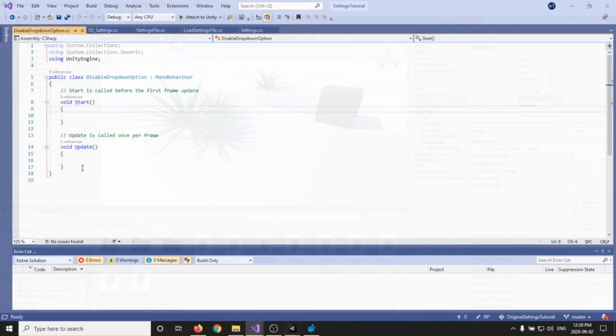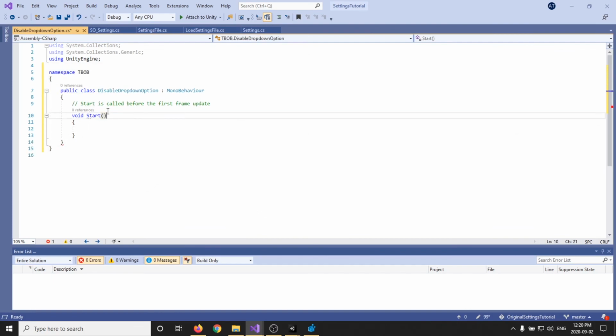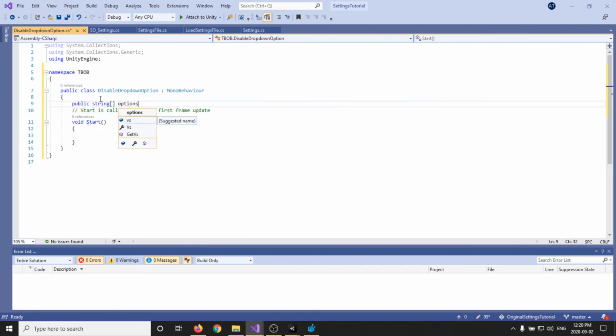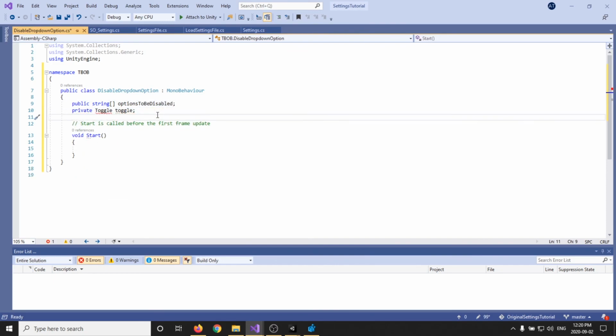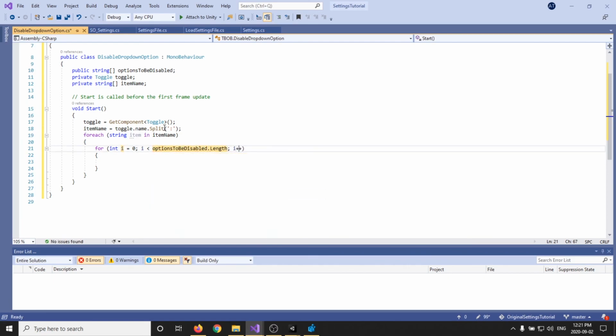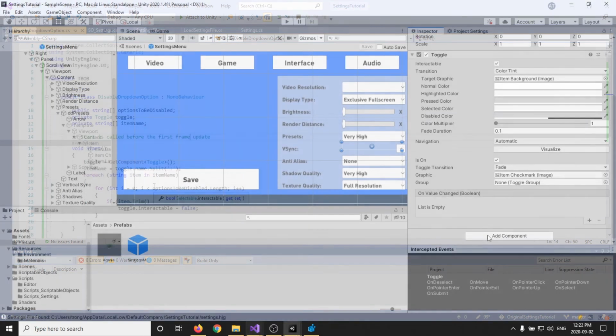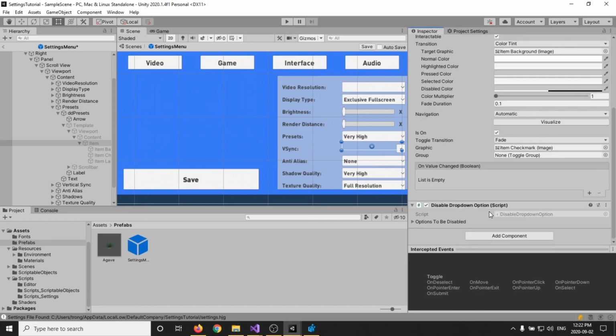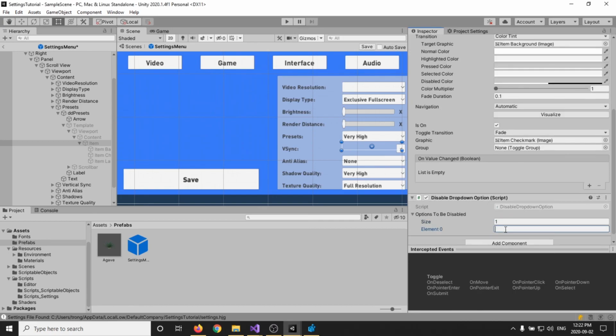Inside the script, delete the update function and surround it with a namespace. Add 3 variables. One will be an array of strings that will be used to determine which options we should disable, one will be a toggle that will affect how we disable the dropdown option, and one will be the item name that takes on the item's name and splits it based on the colon separator. We'll find the toggle on the item, split the toggle name by their colon, trim each item, and determine if the item name matches the one that we specified inside options to be disabled. Once done, access the component again and assign custom as the option you want to disable.